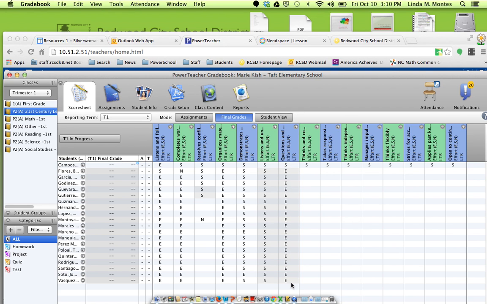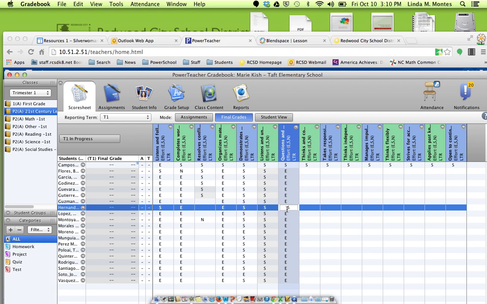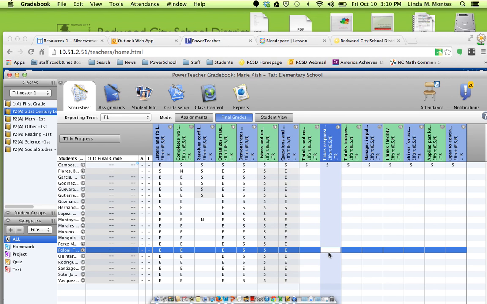So let's say you want to go back and you just want to change individual scores because you remembered, oh, the student is still working on one. You can just click on that one button and change the grade, and you can complete it that way also.